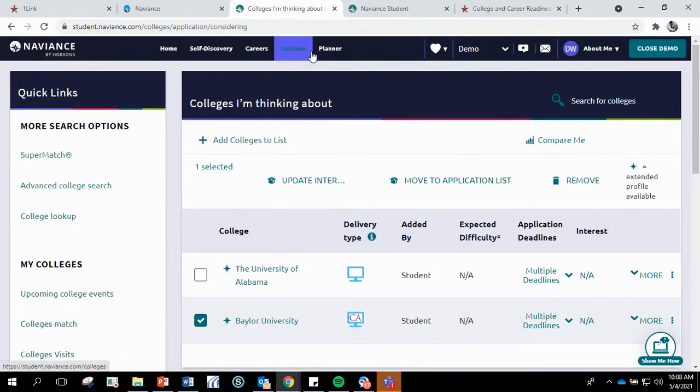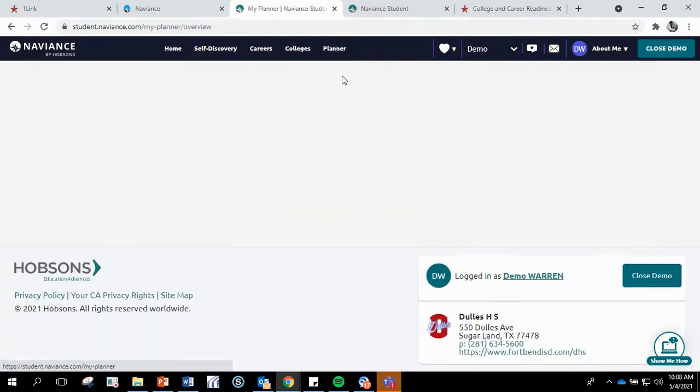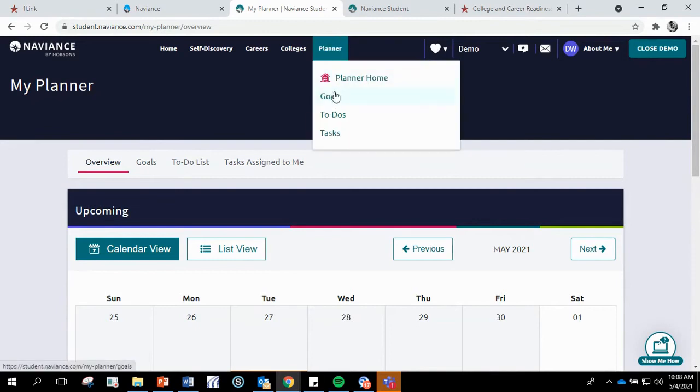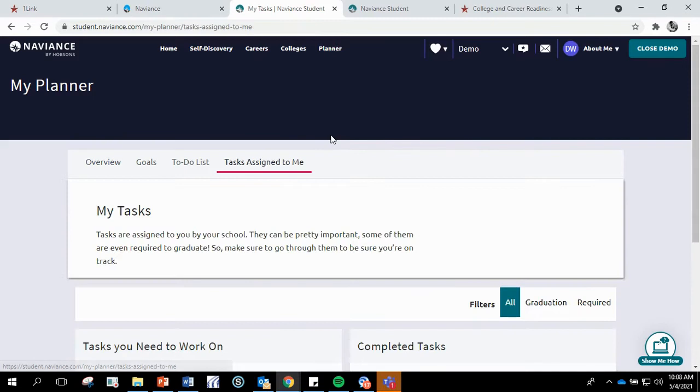Okay, and so the last tab that I'm going to talk about is the Planner tab. You can go to the planner home, or you can select from the drop-down menu. I will upload specific tasks for students to complete. It might be an assessment task, it might be a survey task, and you can find that by clicking on a task assigned to me.